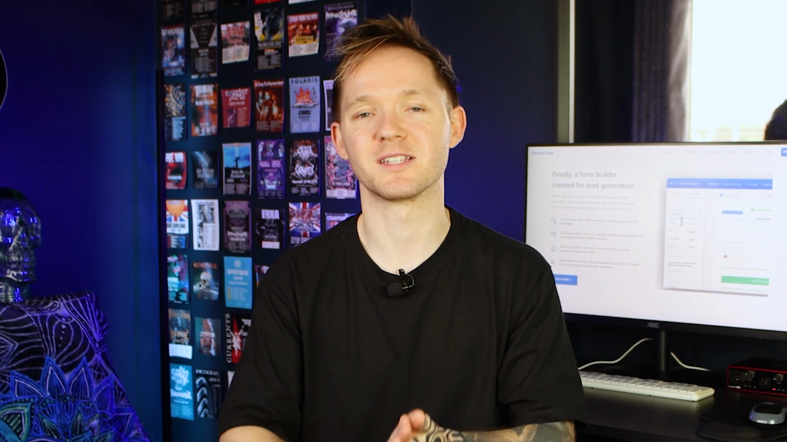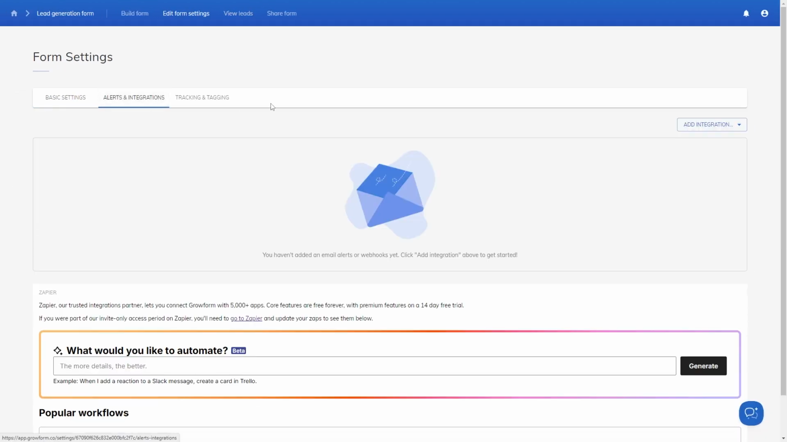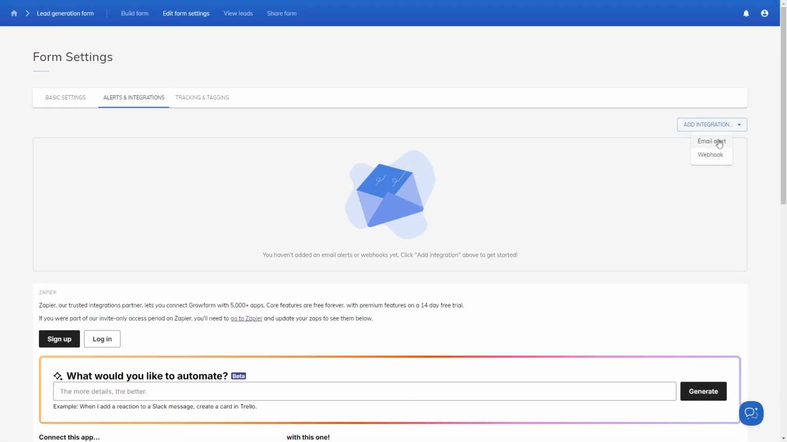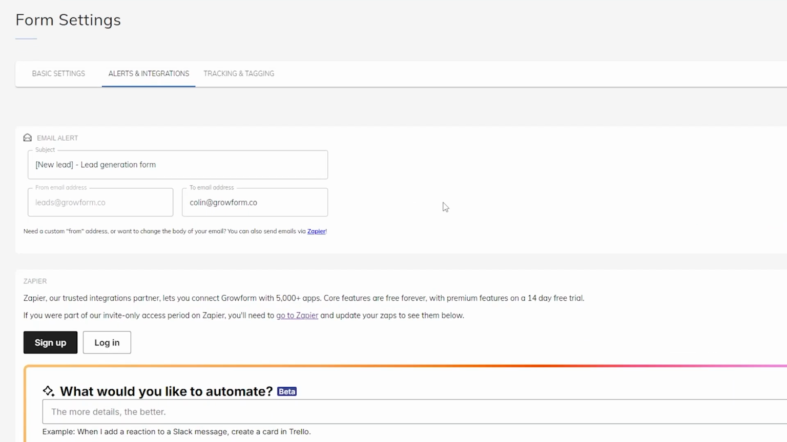Even better, if you want to get an email pinged your way anytime you receive a hot new lead fresh off the press, go to Edit Form Settings, Alerts and Integrations, and then add an integration. Pop in your email address here, and hit save.